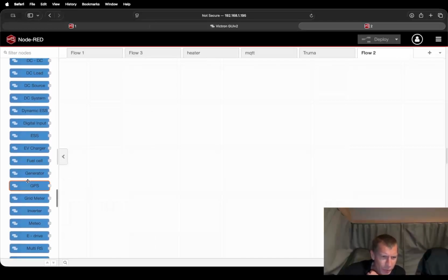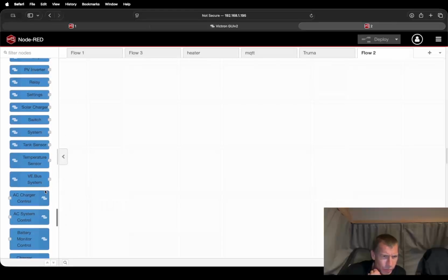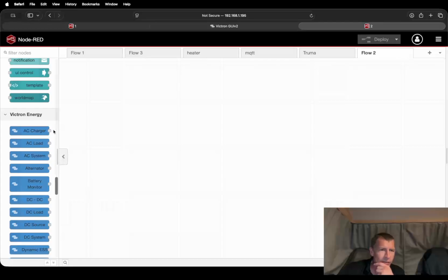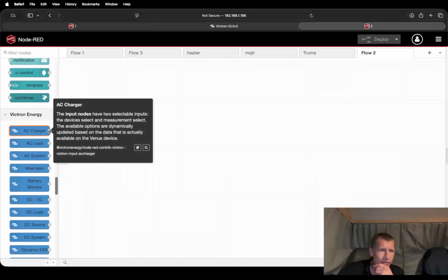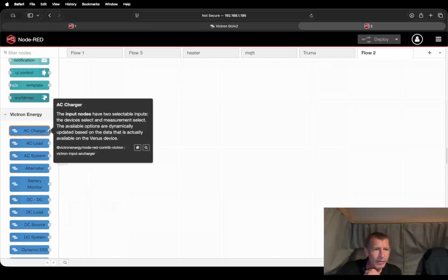We'll start off with the Multi Plus. You come down, and we want an input. See the little dot on the right hand side of the node here? That means it's going to input something in, so it's an input node. It has two selectable inputs, the device, measurements, and so on.